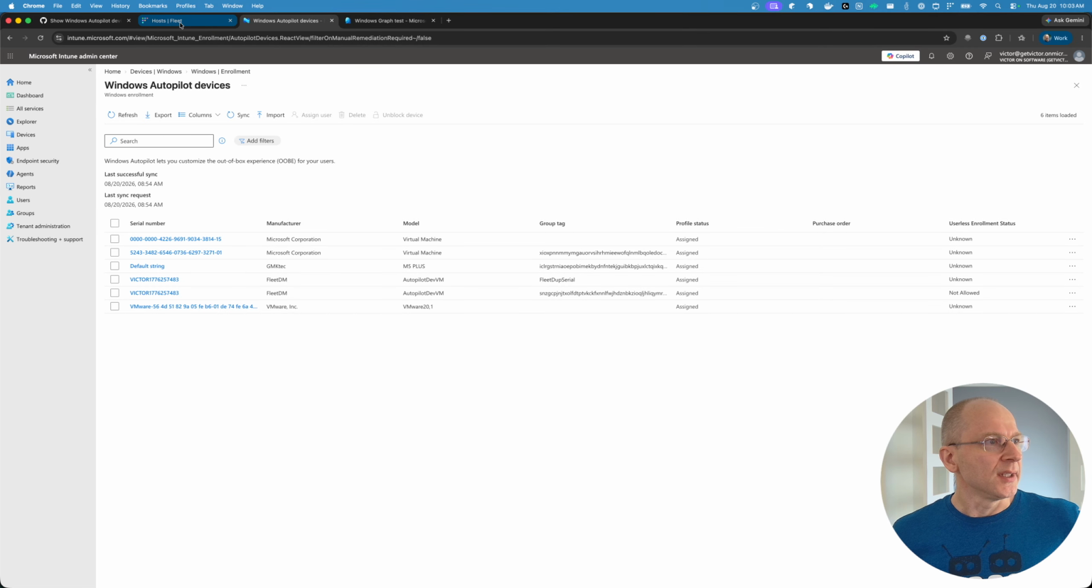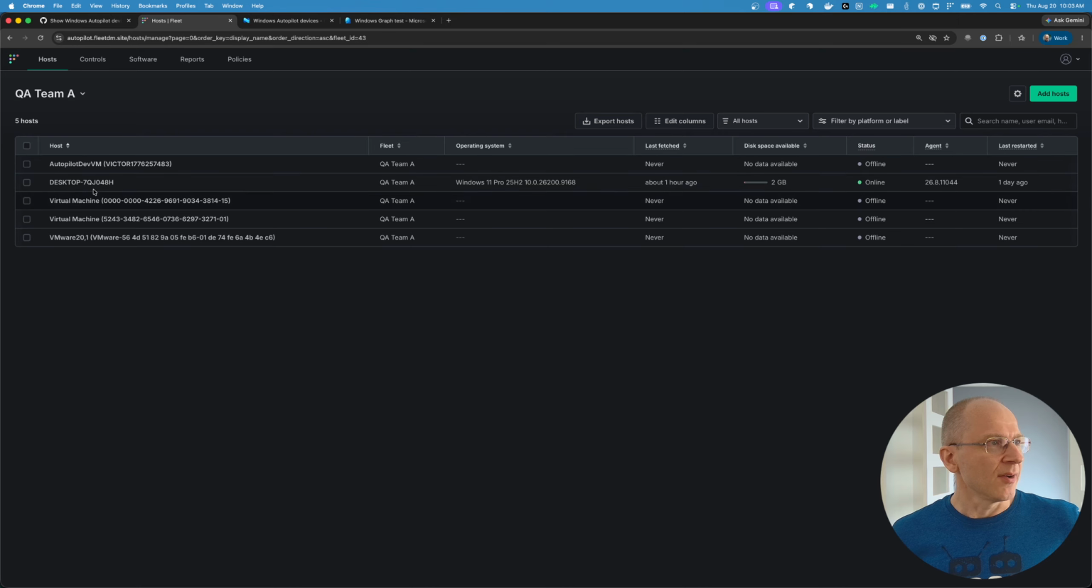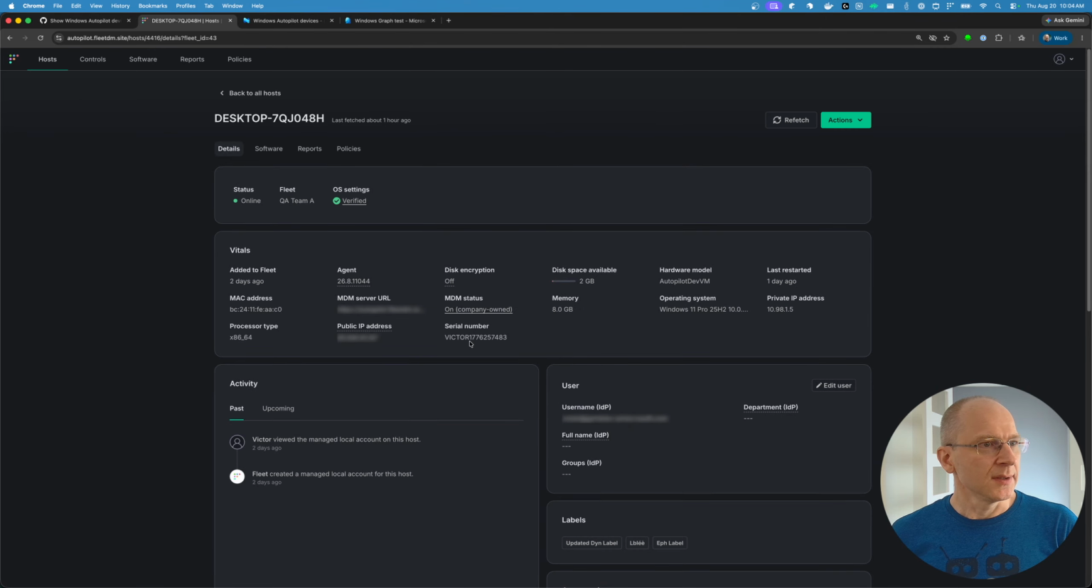But we do see here everything else matches. We do have one of the hosts enrolled with the same serial number, this one ending in 83. So if we click on it, we see the serial number ends in 83.